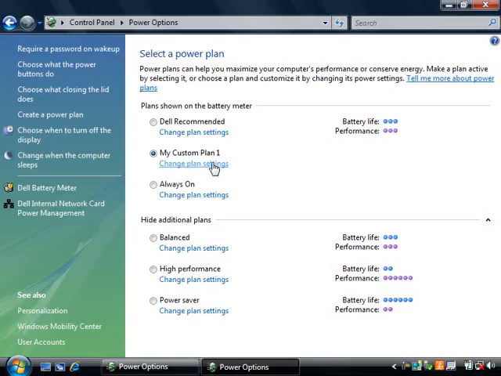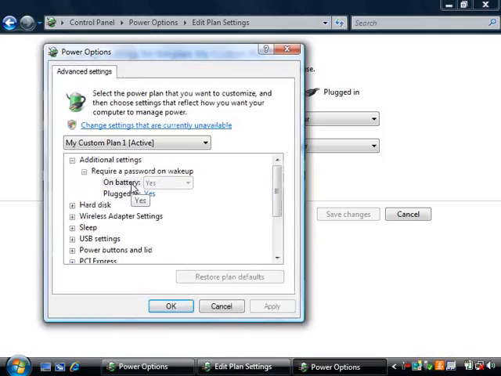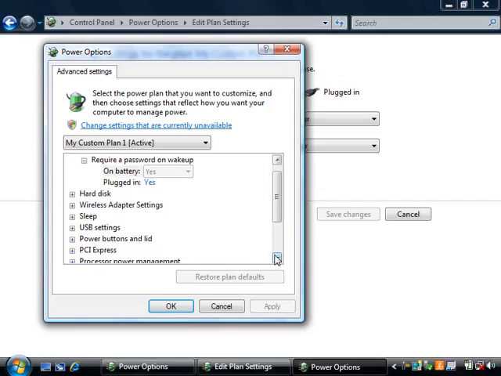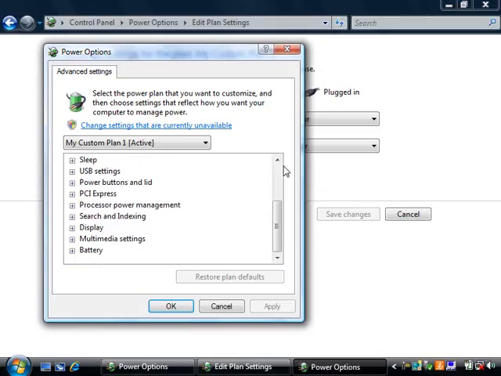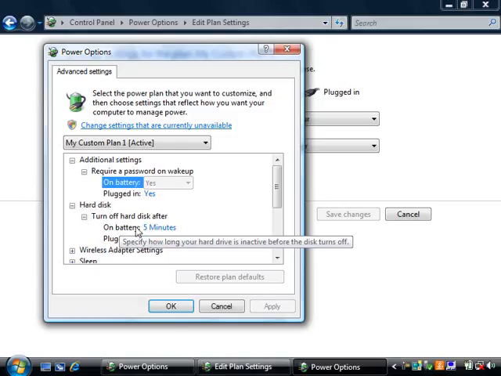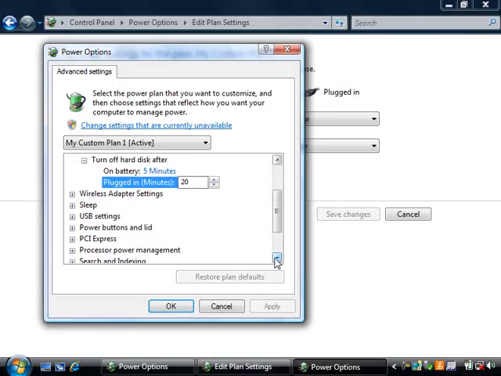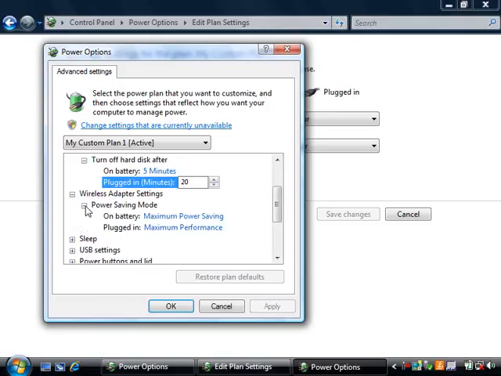If I wanted to edit the settings, I could always change the plan settings to choose the same options that I had configured previously. There are also advanced power settings that I can modify. And I have many more options for controlling how the computer works in controlling the power to my devices. For example, I can control when the hard disk is turned off. And again, I have settings for when it is on the battery versus when it is plugged in. I can change when the wireless adapter is turned off and enters power saving mode.